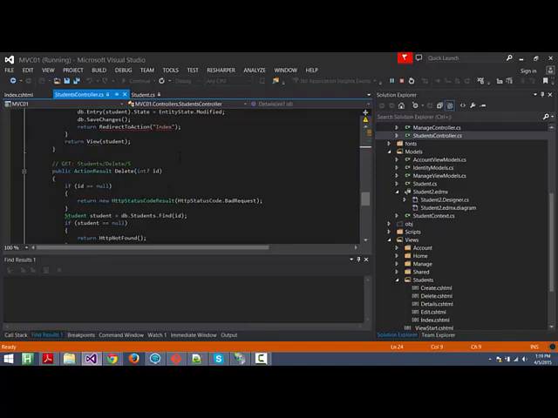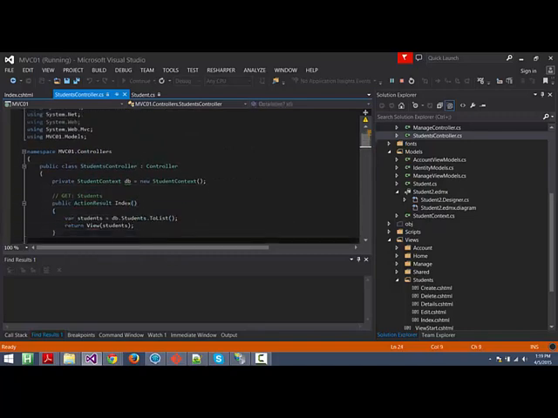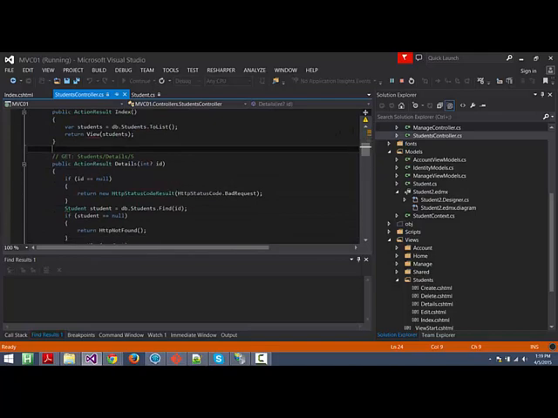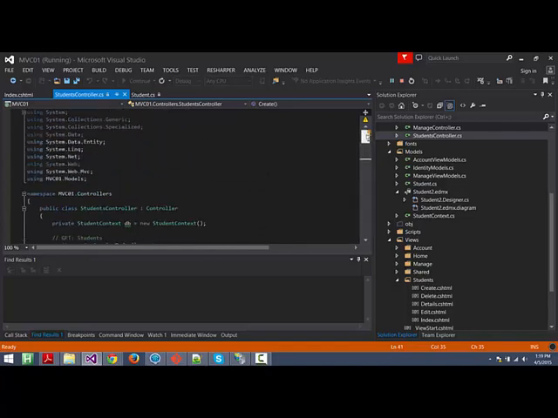So this is a simple application that I created. This is a simple controller called StudentsController. As I mentioned, these are all the action methods inside this: Index action method, Details action method, then you can see Create action method. So these are all the action methods that it has.